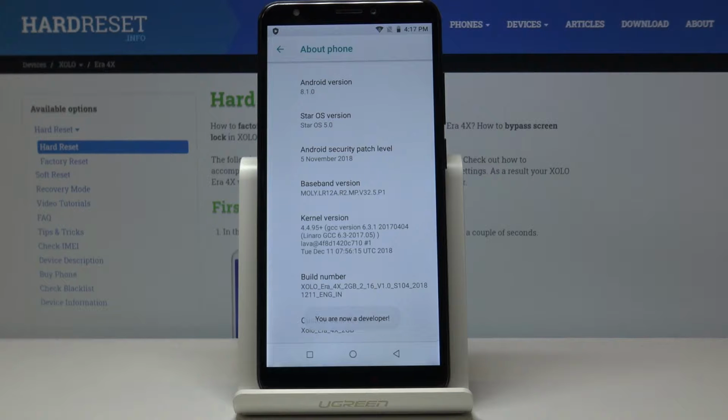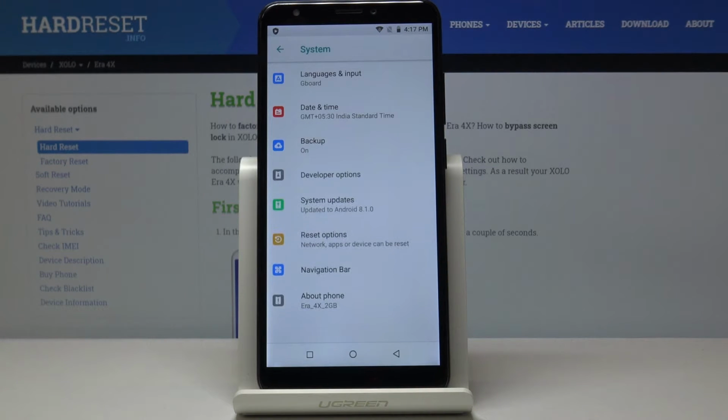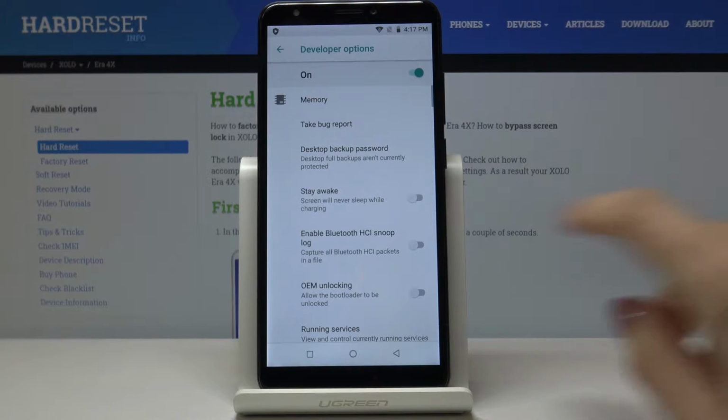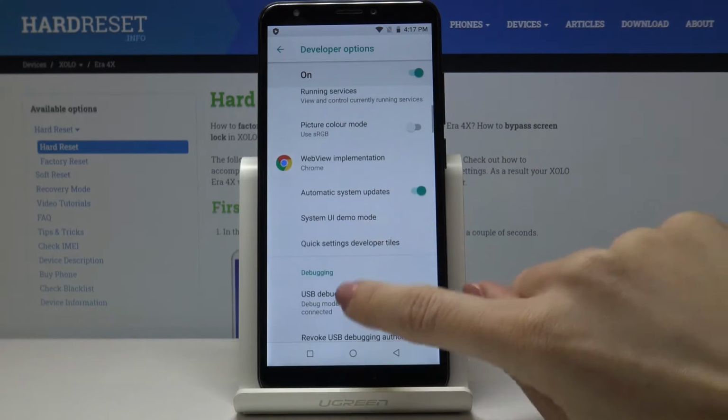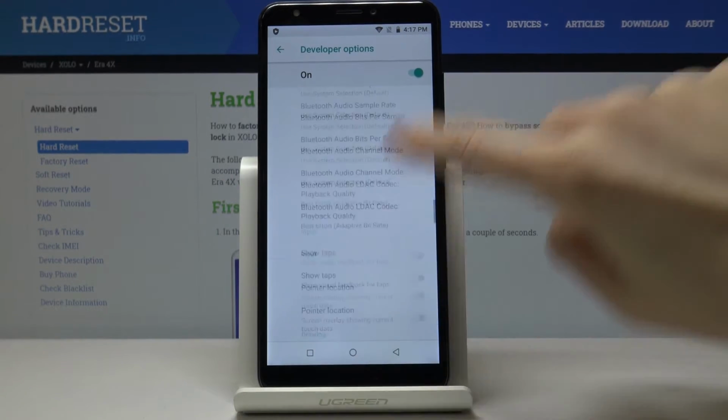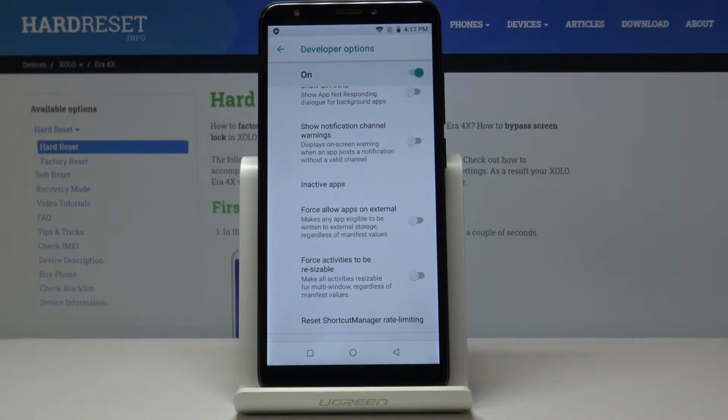And as you can see, now we are a developer, so let's go back to the previous screen, and as you can see, developer options appeared right here. Click on them to activate developer options, and now you can come along with all the super features, all the operations. You can perform whatever you want to, just come along with the options and then use them.